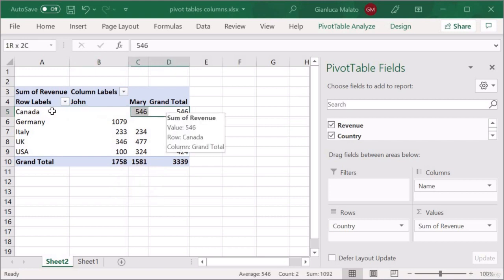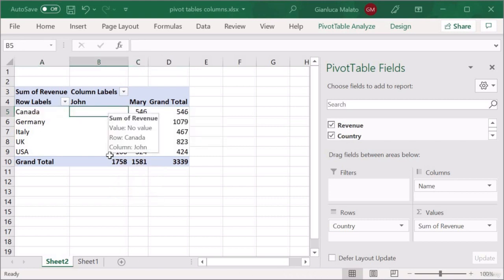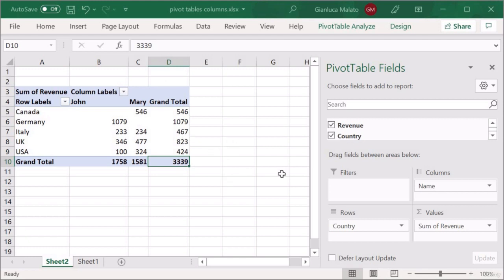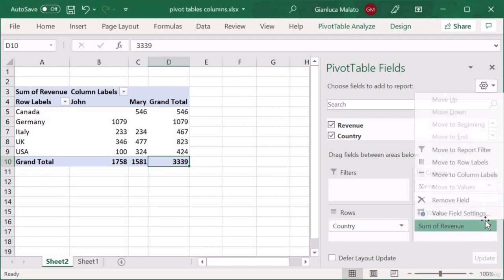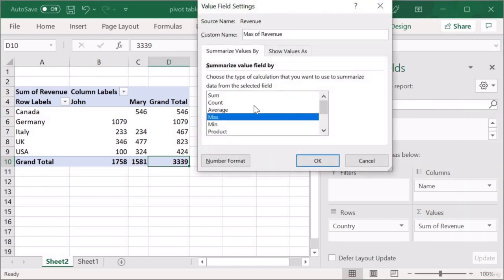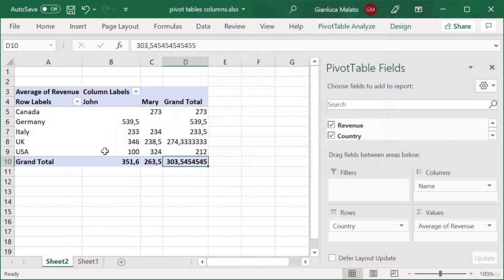We have the total for the rows, the total for the columns, and of course the grand total, which is the sum of all the totals. We can use other measures, for example, the average, and we have the same result, the grand total and the subtotals for rows and columns.